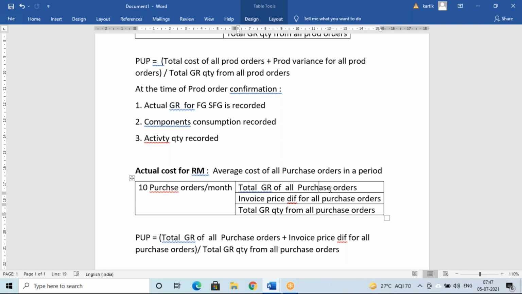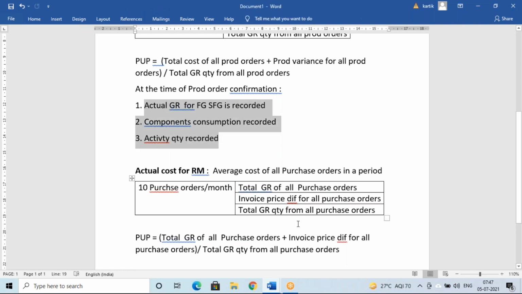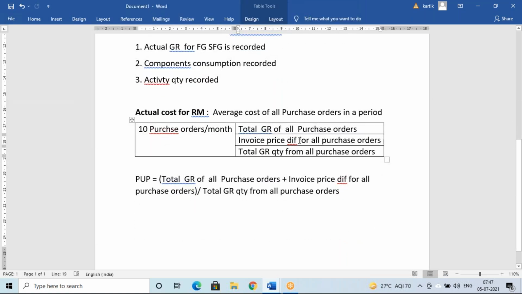Okay. So these actual quantities are recorded at the time of production order confirmation. Here directly we receive goods receipt and invoices.